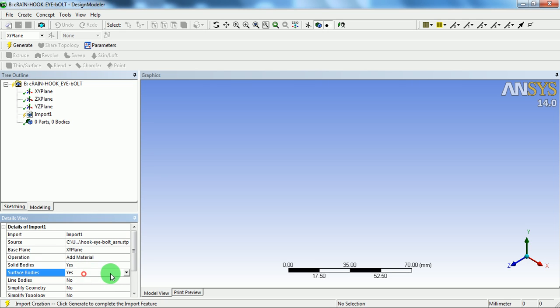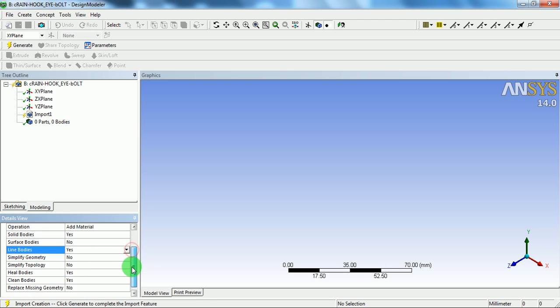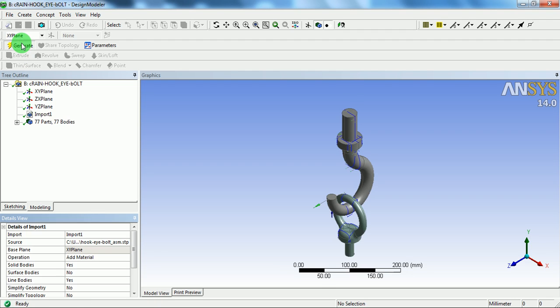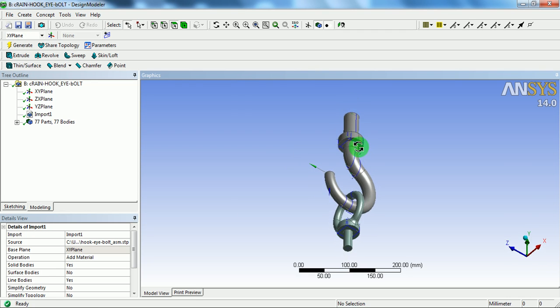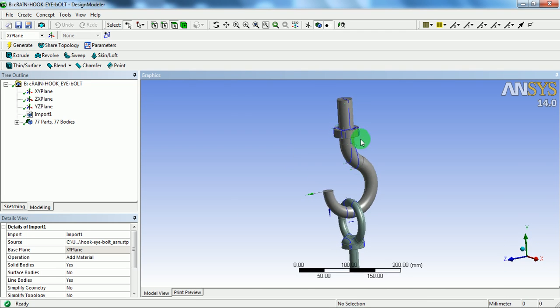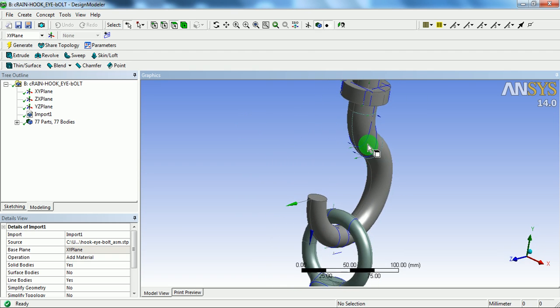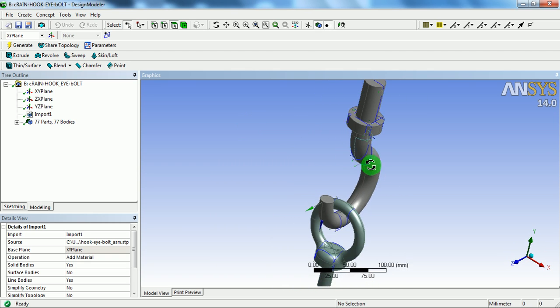Surface bodies, no. Line bodies, yes for this case. Once the geometry import details are filled, pick on Generate. The CAD geometry is now imported, which has a lot of datum curves on it. But we don't need them.